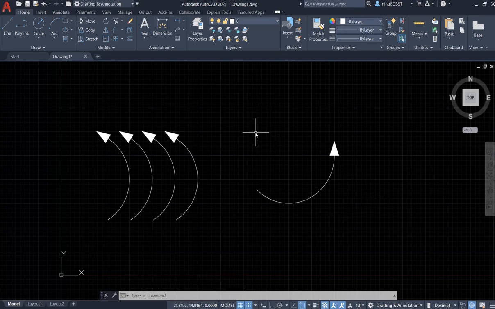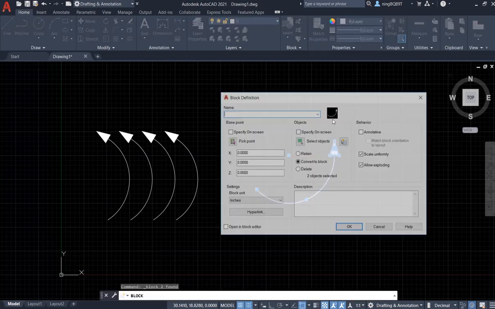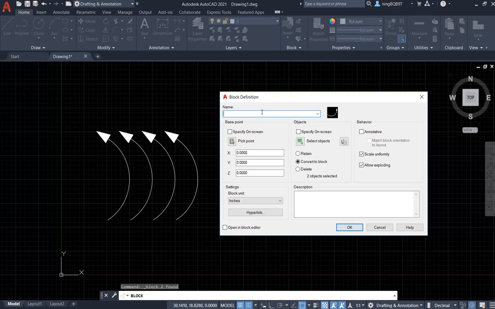Let's go here. Let's go to the block. We're going to bond them all together. Right now, if I click the curve, we see the curve is selected. I just want to bond them together. Select all of them. And here, click insert, create. I want to create a block.